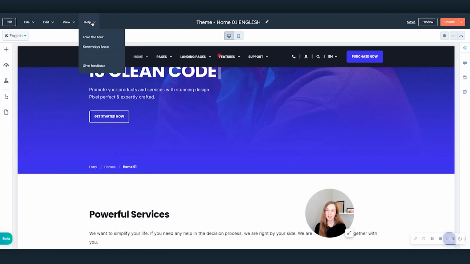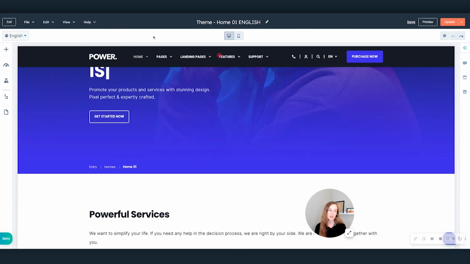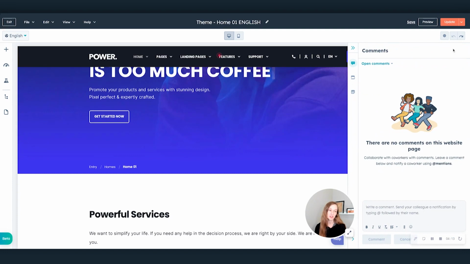You can access the help menu if you want to go to the knowledge base and look something up. And then, of course, one of most loved features is the ability to comment and work with your team. So if you need to add comments, that capability still exists.